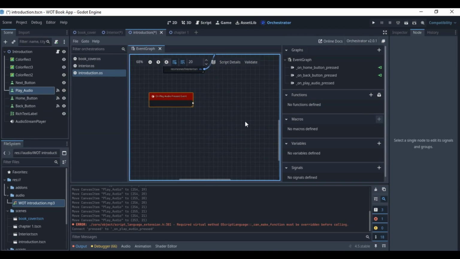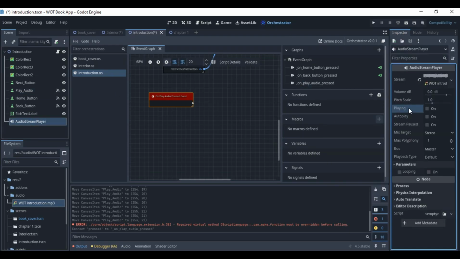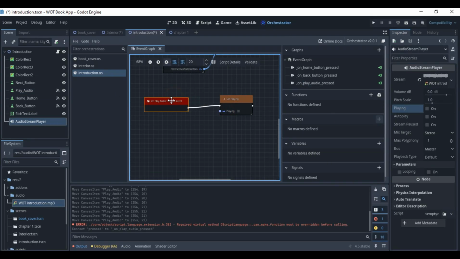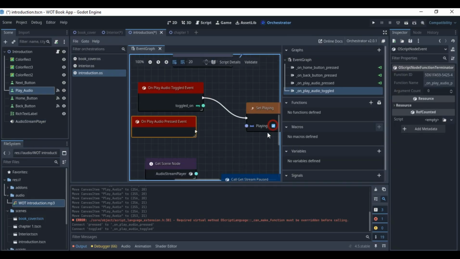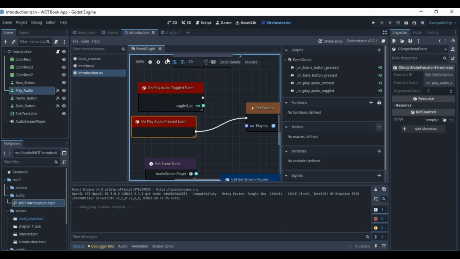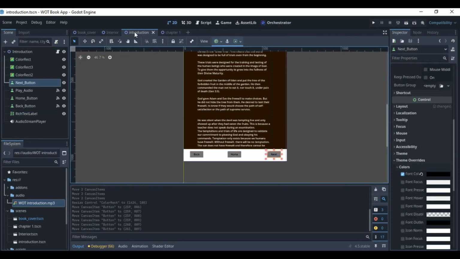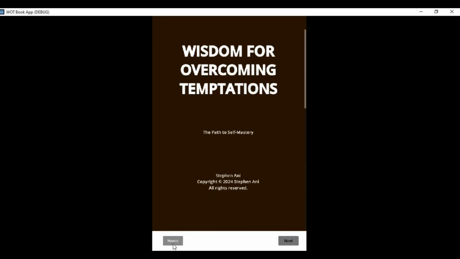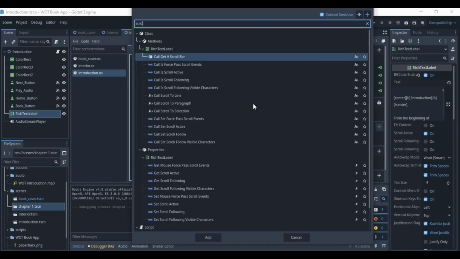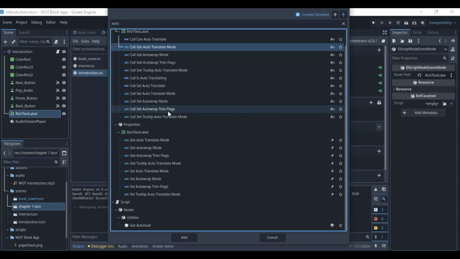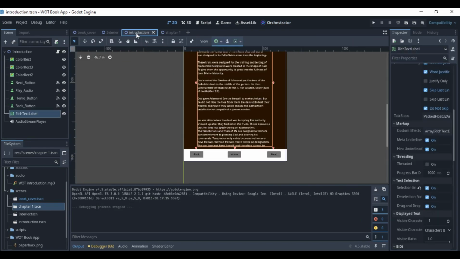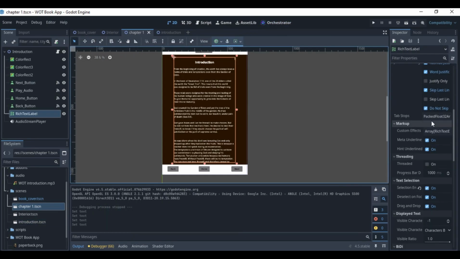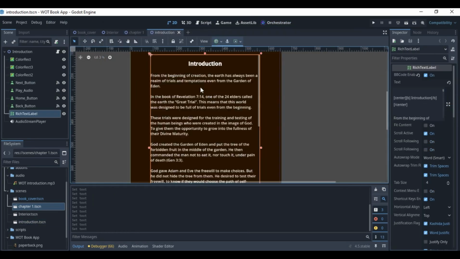But this time, select the audio stream player node and then click and drag on the playing property from the inspector and click on set to set the value. Connect it to the play audio signal and check the box to make it play the sound whenever you click on the button. Repeat the same scene change code for all the buttons. Once you are done, now let's try out the app. Run the entire thing and set the cover page as the main scene.